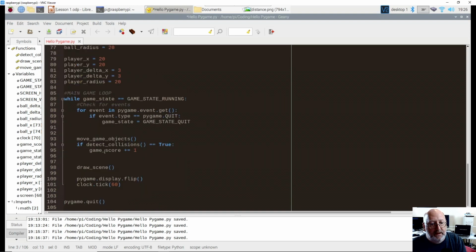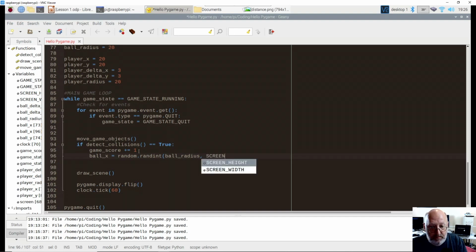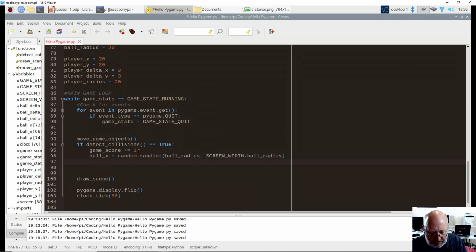Let's come back down to here. If detect collision equals true, game score plus equals 1. All right, ball X equals random.randint. The range is going to be ball radius to screen width minus ball radius. I'll explain this in just a second.